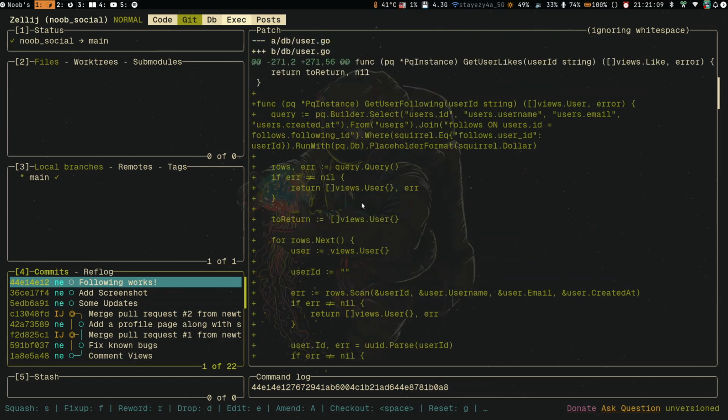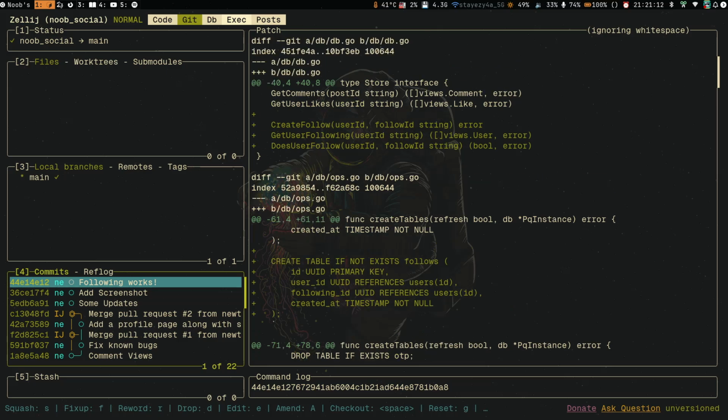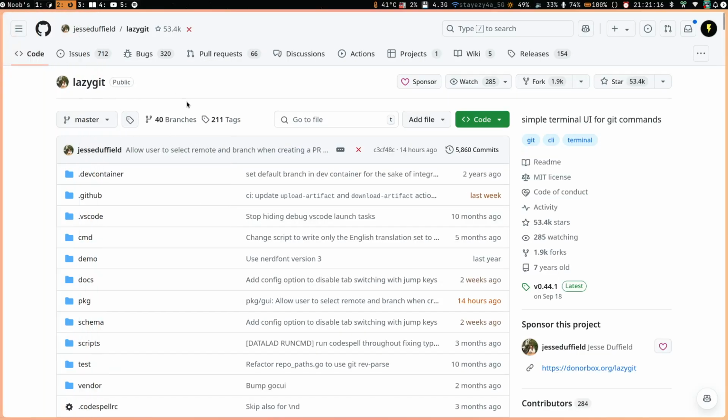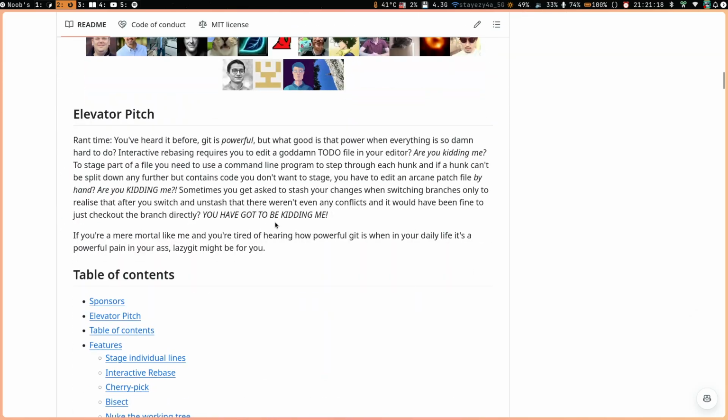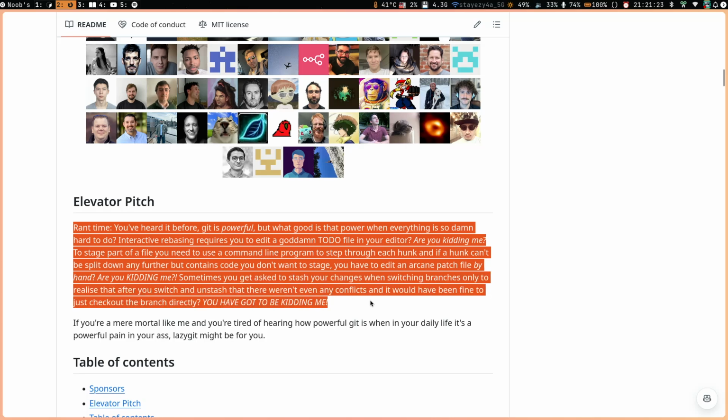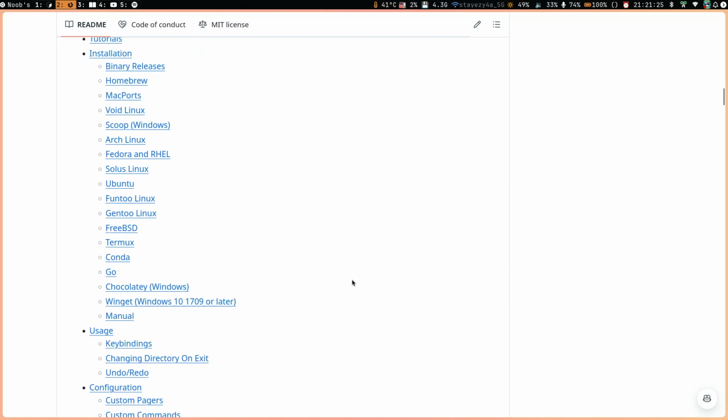So it works. It is awesome. I highly recommend you check it out. This is the GitHub repository that I'll be leaving the link to in the description. It has a ton of features. As you can see, they also have an elevator pitch that is really good.